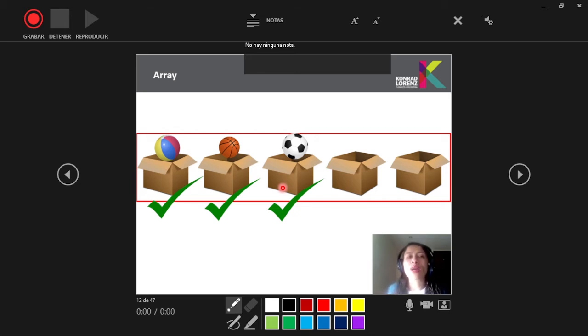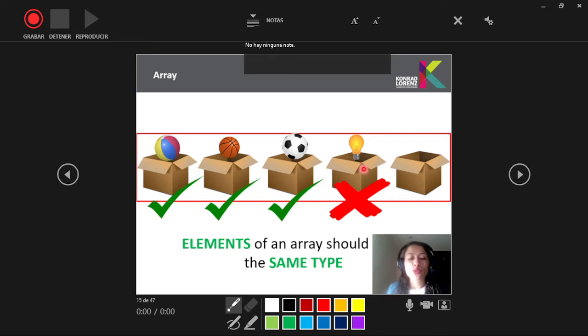But imagine that you have a light bulb and you want to put that light bulb in the 4th container. This is not correct for the concept of arrays, because in arrays you need to put elements of the same type. If you said that you wanted to store balls in this array, you cannot put a light bulb. So this is not correct.